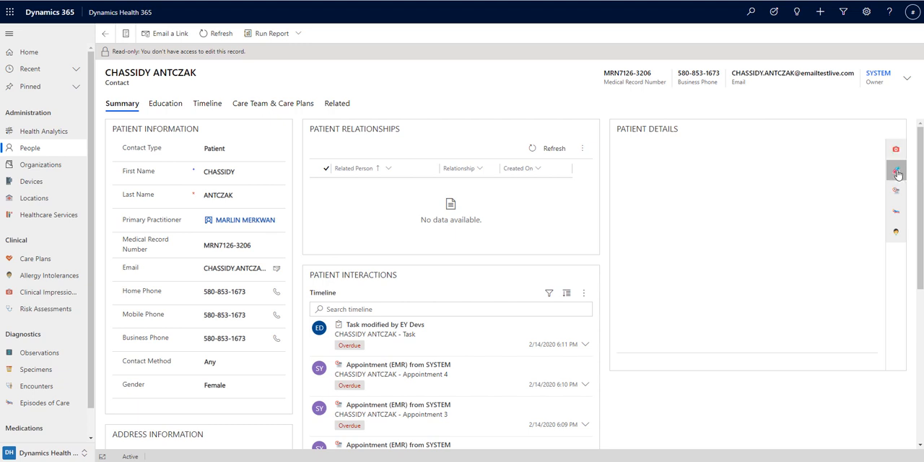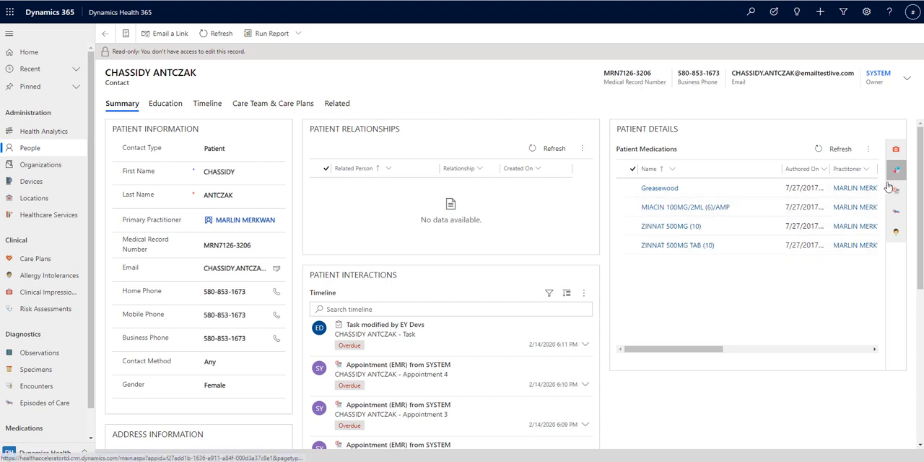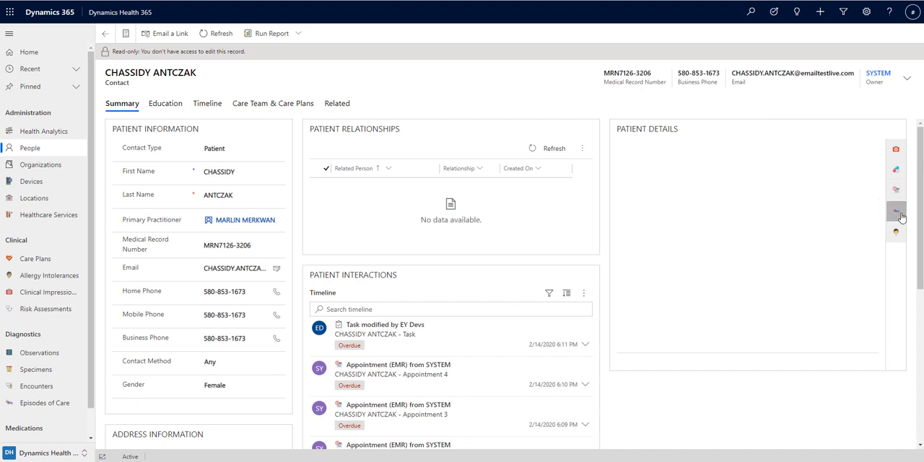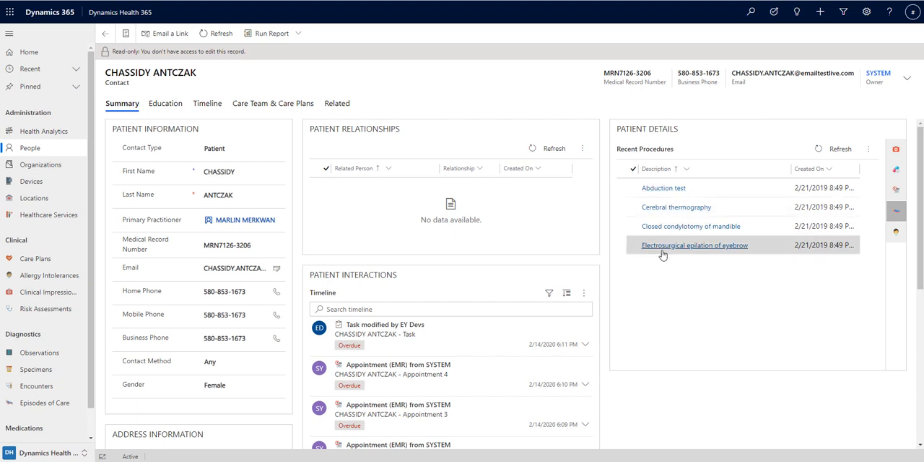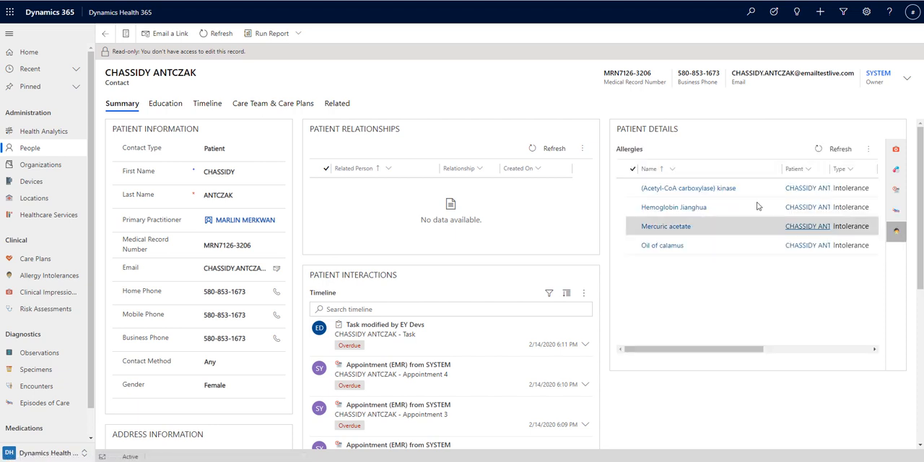But if I click on the medications, these are the medications this person is taking. I've got recent appointments. This is like a very useful little section of information here. He's got recent procedures, and I've got allergies. So in this one section of patient details, I've got 1, 2, 3, 4, 5 different sets of information related to the patient, which is quite robust, actually, and fairly easy to use.